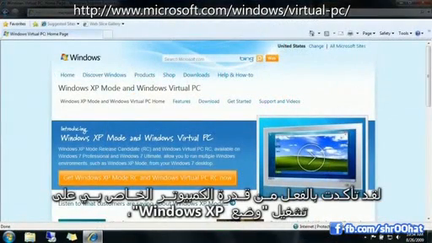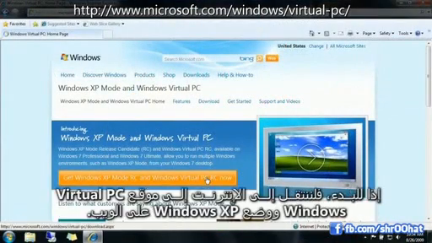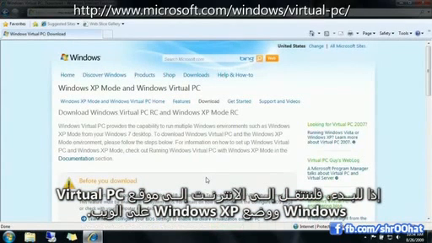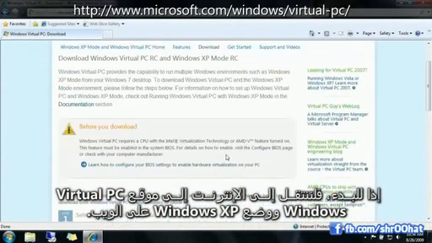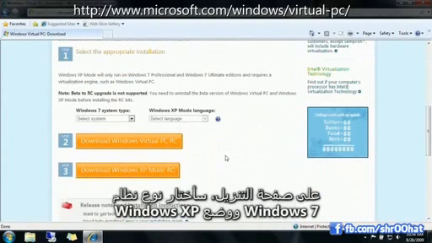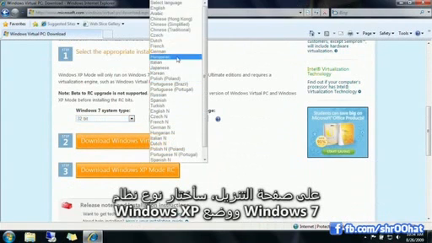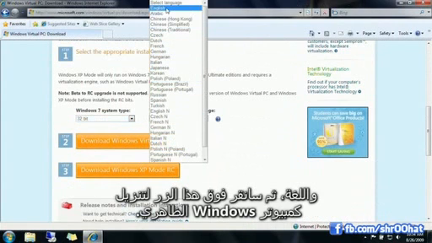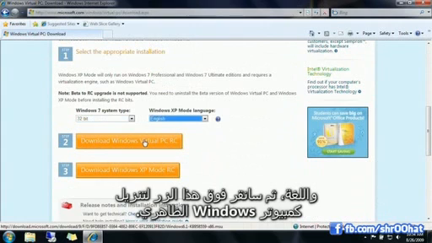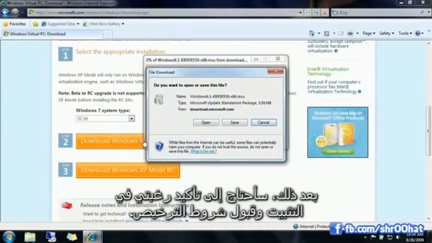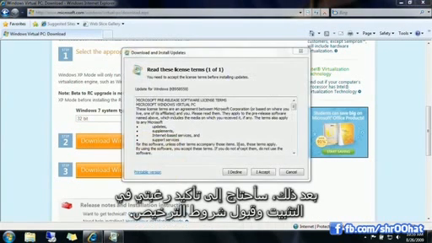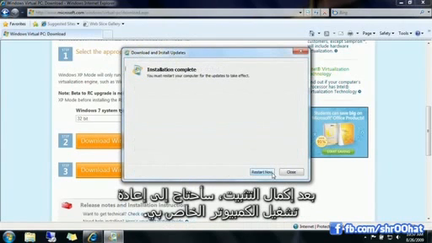I've already confirmed that my PC can run Windows XP mode, so to get started, let's go online to the Windows Virtual PC and Windows XP mode website. On the download page, I'll choose my Windows 7 system type, Windows XP mode language, and then click this button to download Windows Virtual PC. I'll next need to confirm I want to install and accept the license terms. After installation is complete, I'll need to restart my computer.